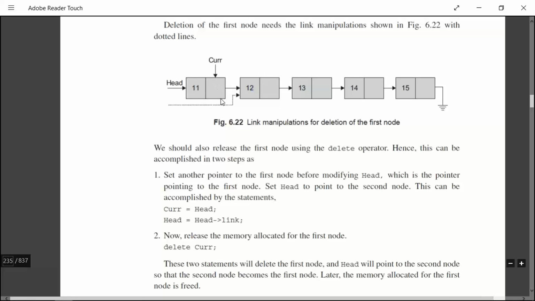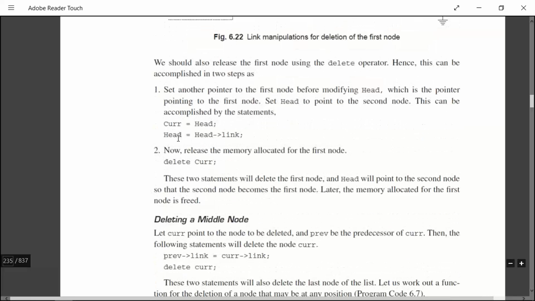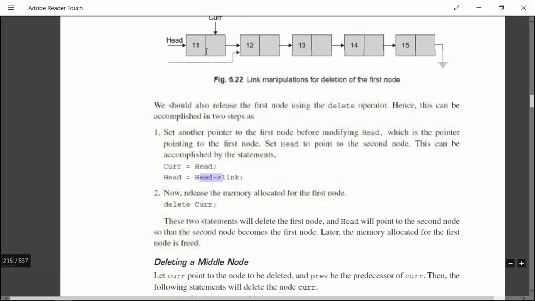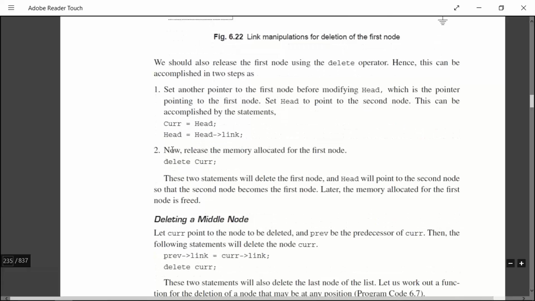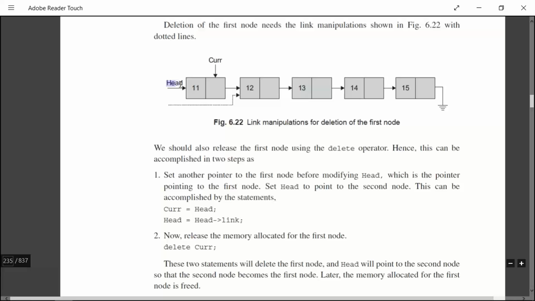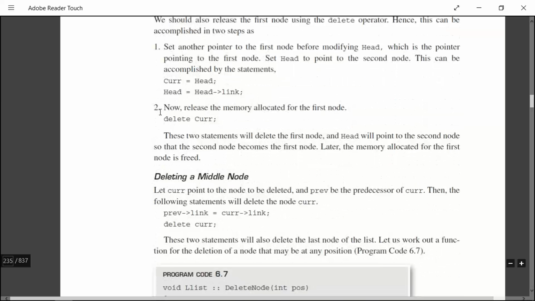So that is the reason the link part of this first node is stored in the head, which used to store this address. We have to manipulate it to point to the second. So that is what we are doing here. So current is equal to head, and your head is containing the head link. Actually, this head link is the pointer to this. So now you will release the memory allocated for the first node, and so you have changed the link of the head. So the head pointer is changed, and automatically you have changed the link. So this current can be deleted now. So that is what we are doing here.